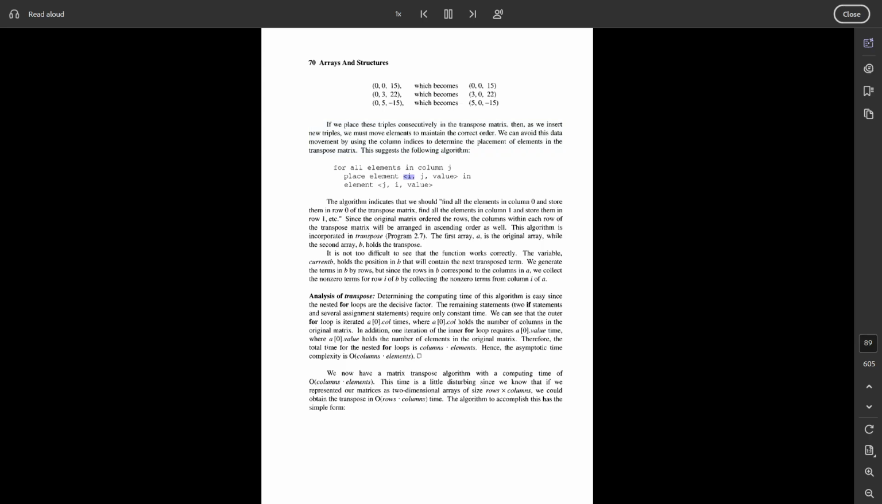For all elements in column j, place element (i, j, value) in element (j, i, value). The algorithm indicates that we should find all the elements in column 0 and store them in row 0 of the transpose matrix, find all the elements in column 1 and store them in row 1, etc. Since the original matrix ordered the rows, the columns within each row of the transpose matrix will be arranged in ascending order as well. This algorithm is incorporated in transpose, Program 2.7.